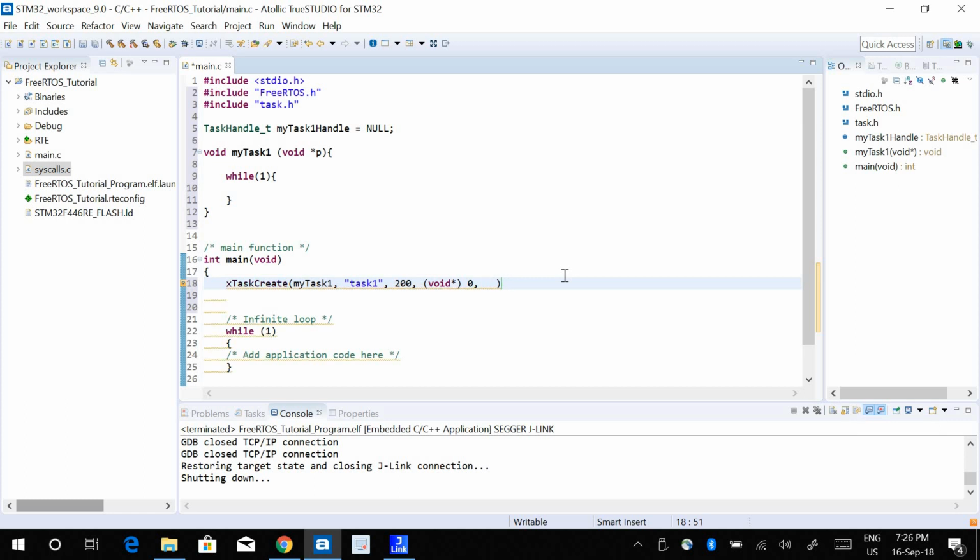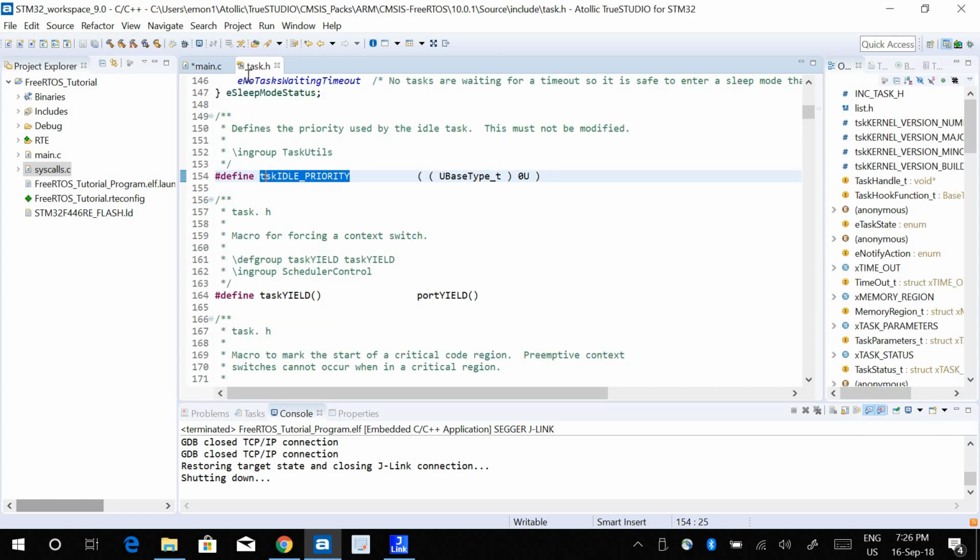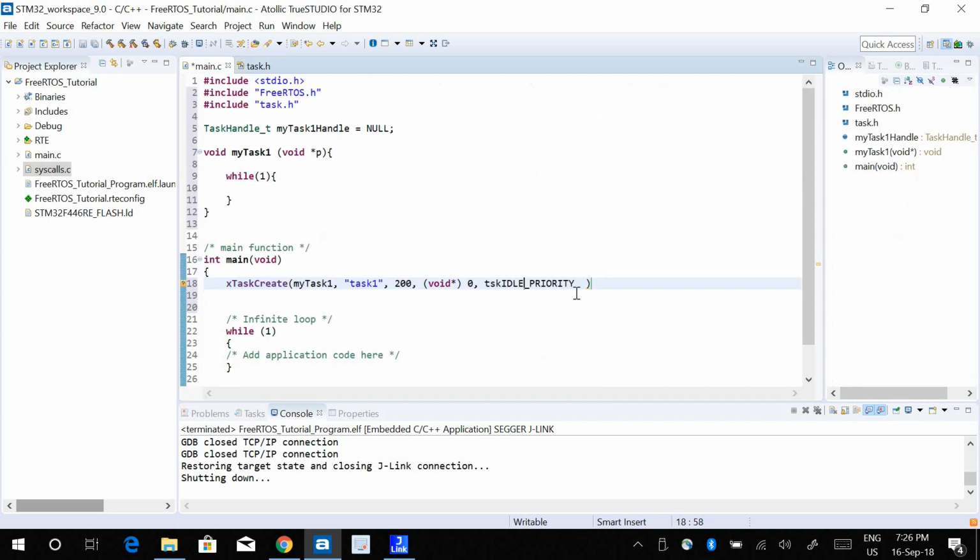But I like to use a preprocessor variable called tskIDLE_PRIORITY, which is task idle priority. This preprocessor variable is declared inside task.h. So if you look into the file task.h, you can see it has tskIDLE_PRIORITY, and the default value is 0. If you want to increase your task priority, you can just add 1 to it or 2 to it if you want. And the sixth and last parameter will be the corresponding handler that you want to assign to this task.